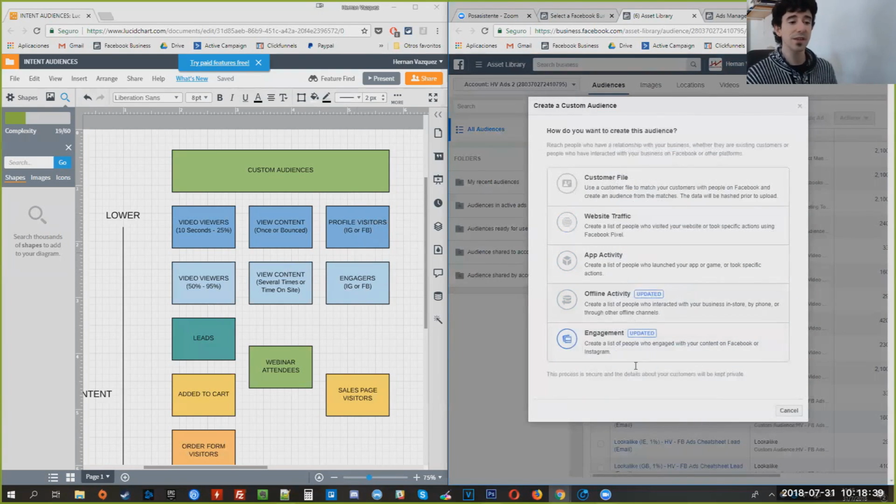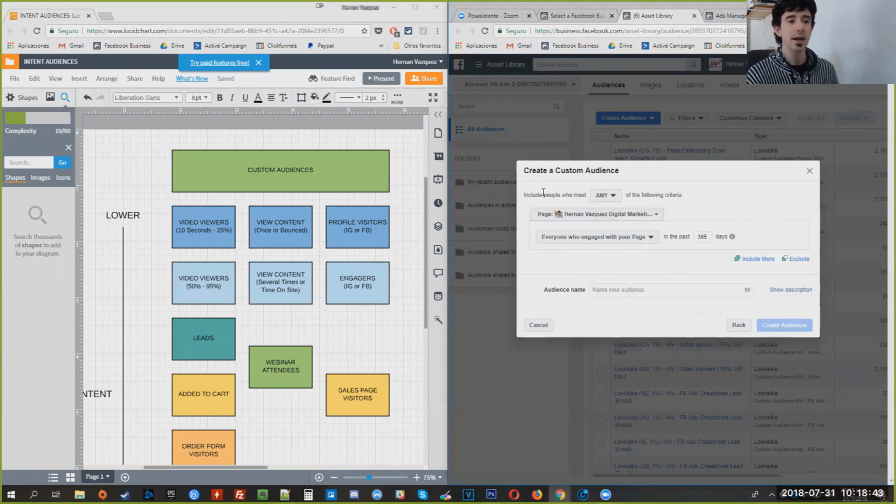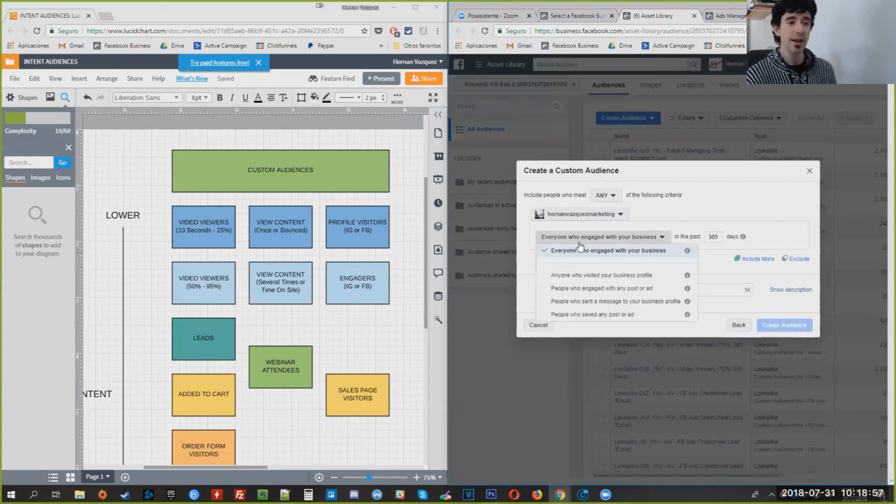Then when it comes to profile visitors, you go to engagement again, and then you go to Facebook page, and then include people who meet any of the following: anyone who visited your page, all right? In this case, your Facebook page. And then on the IG level, you can go with Instagram business profile, and then people who visited your business profile, all right? So that's how you do it. This is how you do these three.